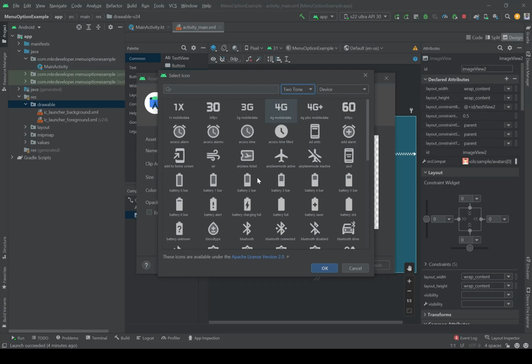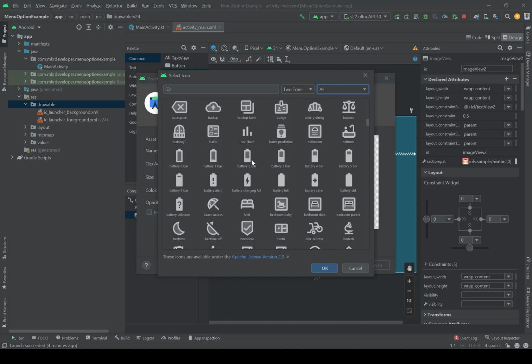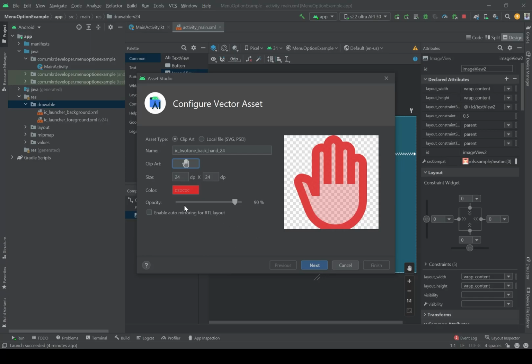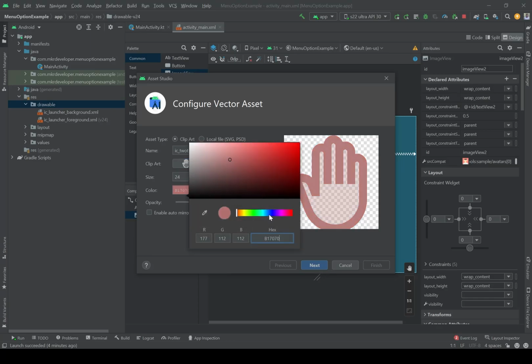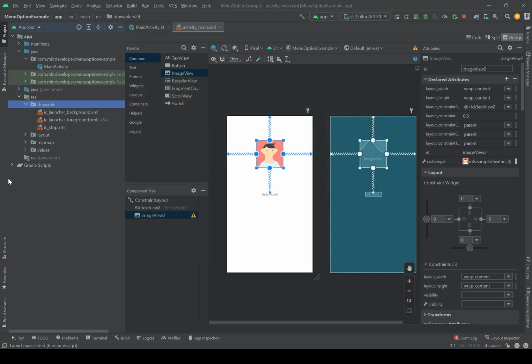So I'm going to leave it on this, and I'm going to click on all, and it can be a good vector for our example. Then I'm going to click on OK. Here I can choose any color that I want. For example, a light blue is OK. Then I can change the name of it. Or maybe stop. Then clicking on next and finish, and it will be added here.